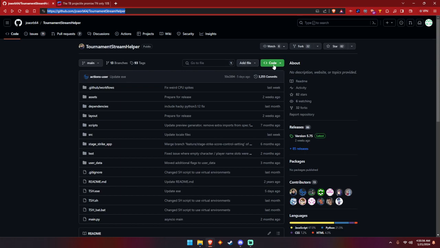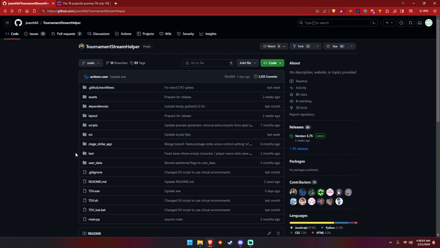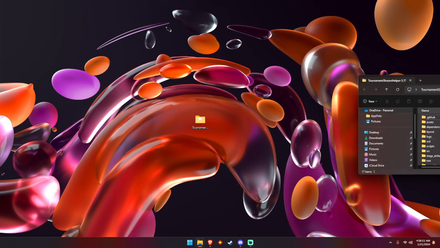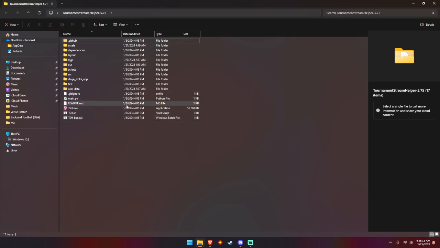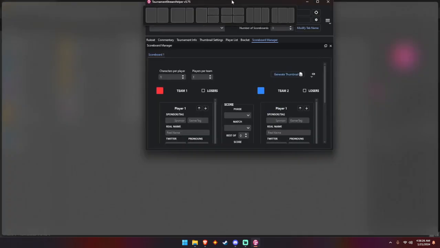So what you'll want to do is go to code, click download zip. I won't do it because I already have it installed. So let me go here, and then you click on tournament stream helper. We'll click on that, and I'll click on TSH.exe, and it will load. It loaded on my second monitor.